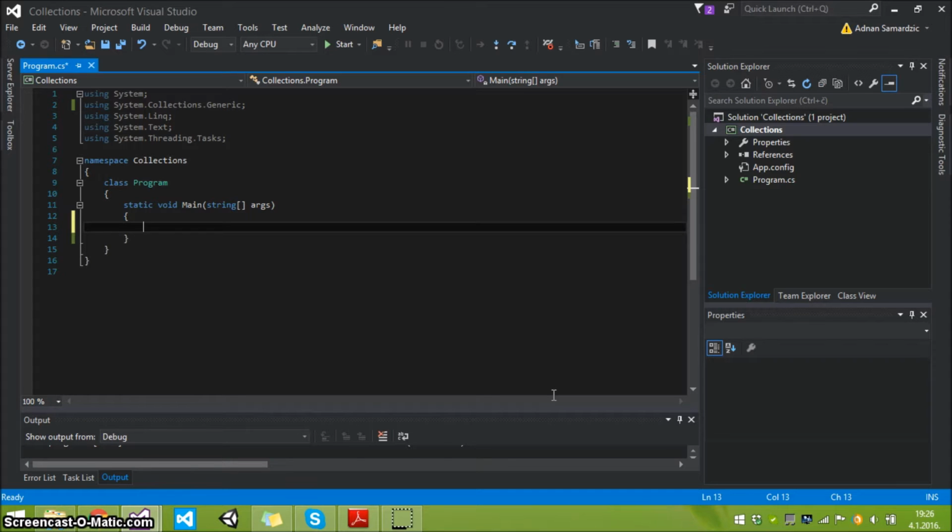By default, when you create a console application, you should have something like this: using System.Collections.Generic. If you don't have that, you should type using System.Collections.Generic to bring this namespace into your scope, because without this you will not be able to use generic collection classes. And so let's start. Probably you saw something like this.